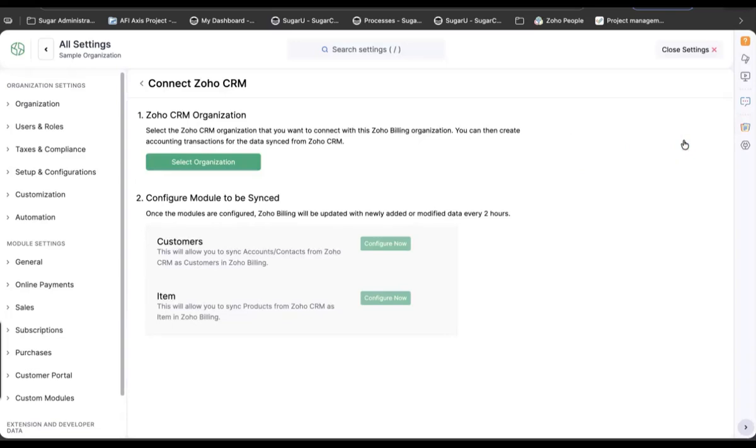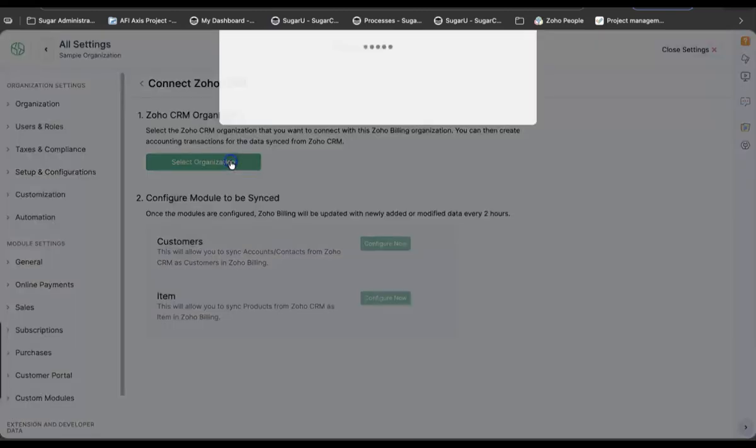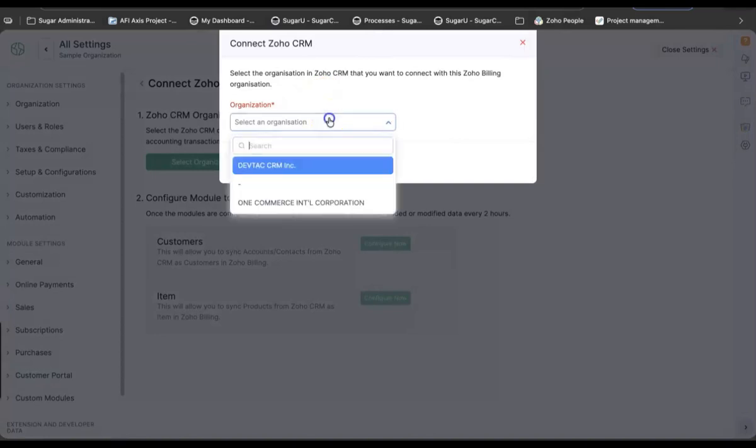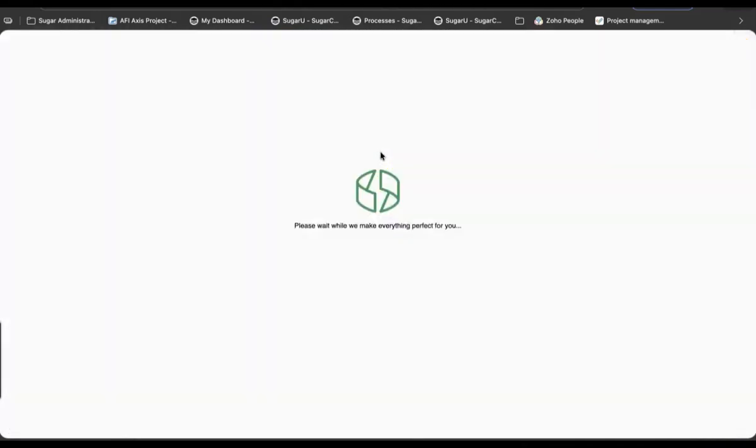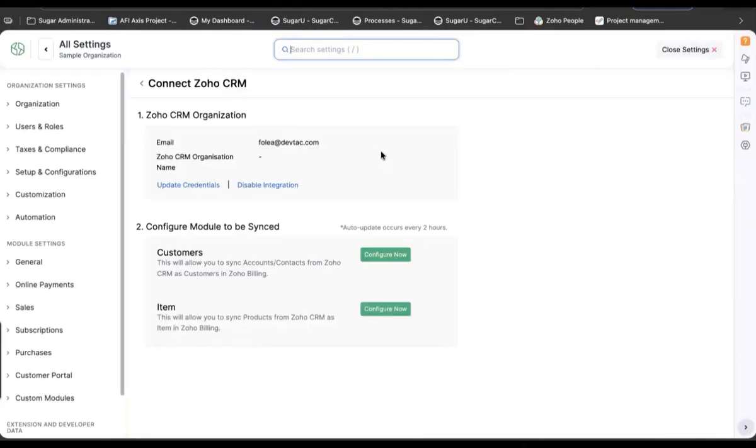Then you'll be prompted to select the Zoho CRM organization that you want to integrate with Zoho Billing. Once selected, authorize the connection to allow both systems to securely exchange information. After connecting the accounts, configure how data will sync between the two applications. For example, customers in Zoho Billing will map to contacts or accounts in Zoho CRM, or invoices and subscriptions can be viewed within CRM records.